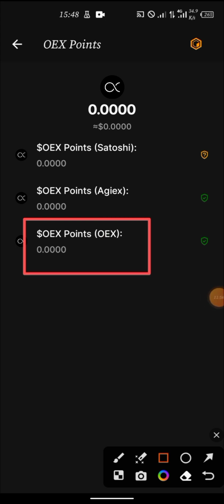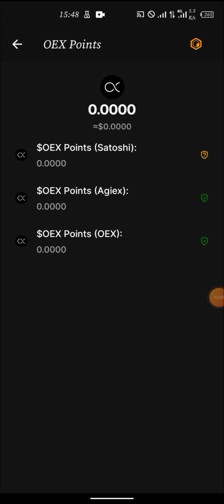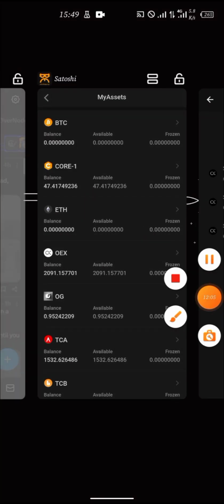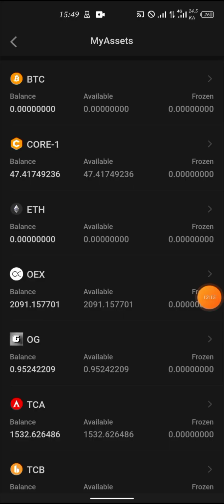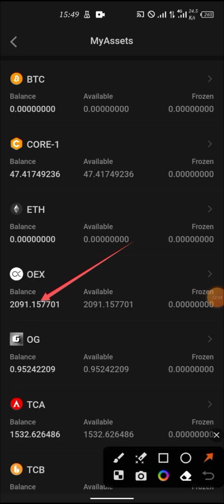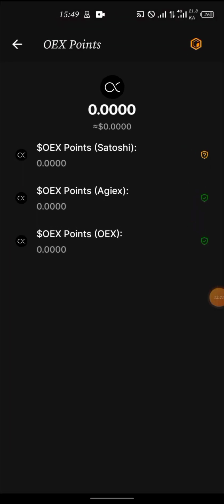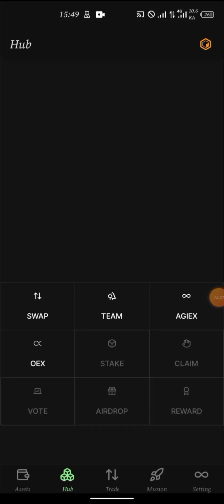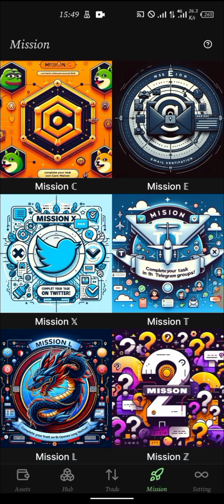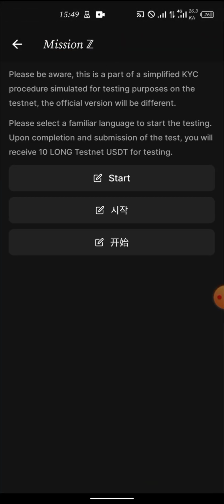This is not my account, it's just a demonstration account. Let me just show you. You see these points here. This OEX balance should be reading here. That is after you have also completed another mission here, which is mission E.